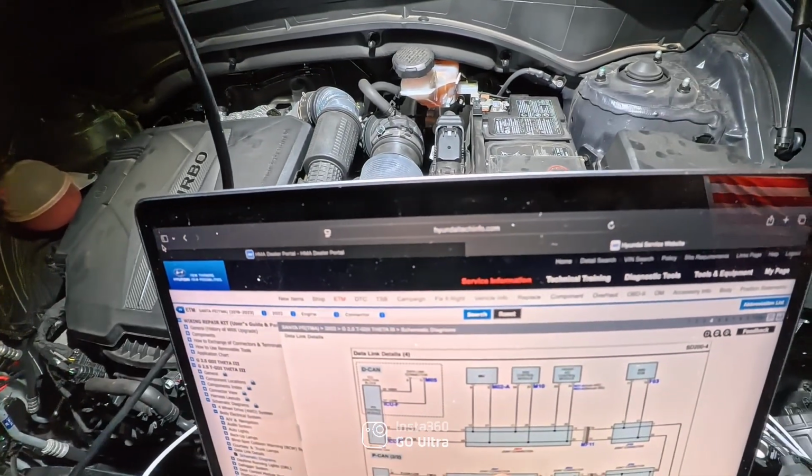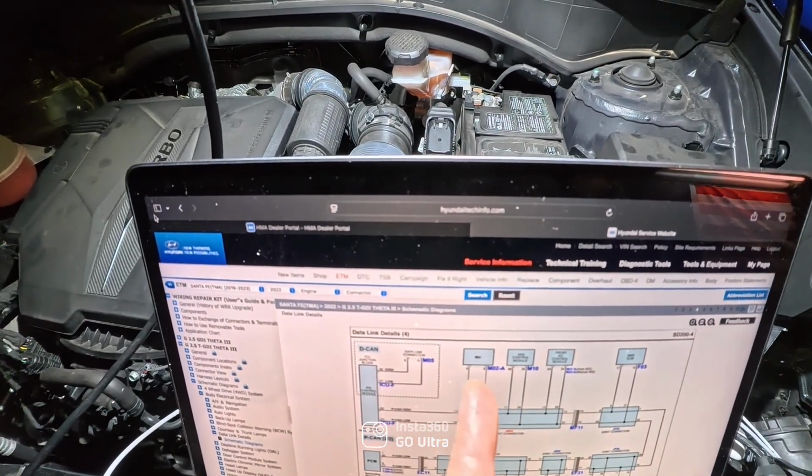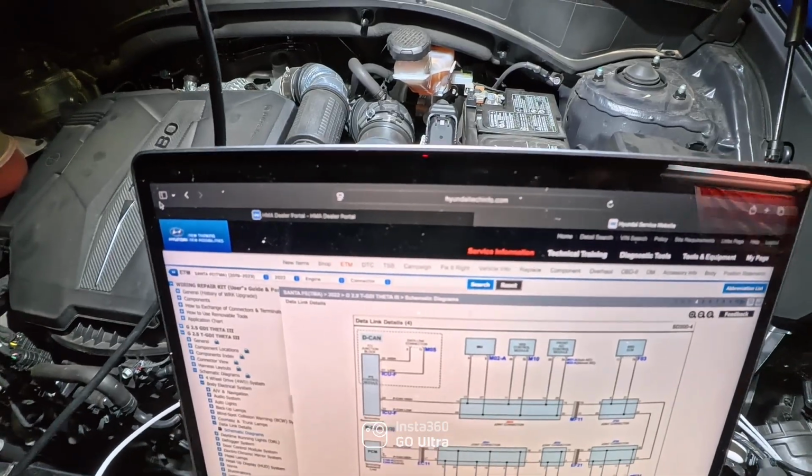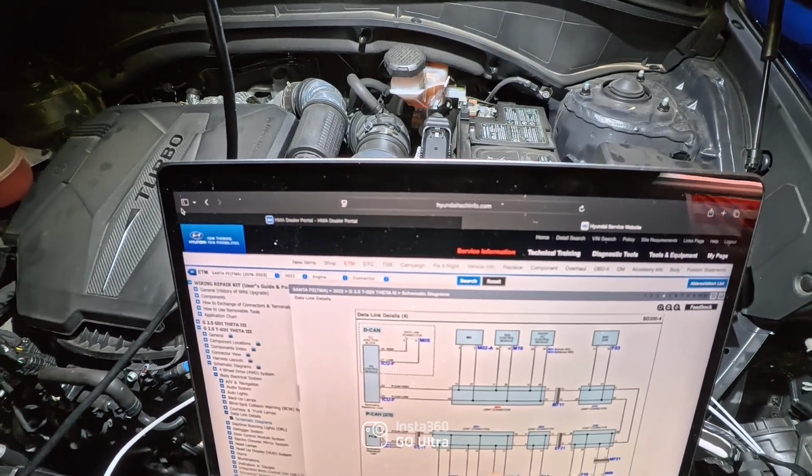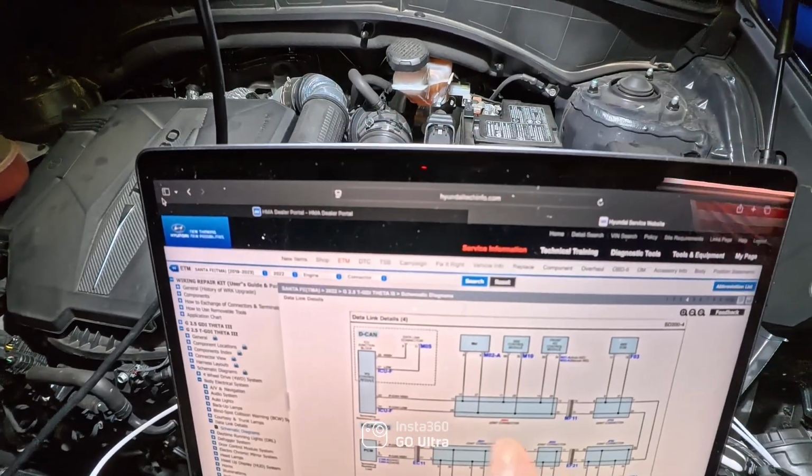And then another thing to check is CAN high and CAN low. You should not have any resistance to ground. If you do, then that wire is shorted, so it should read OL.